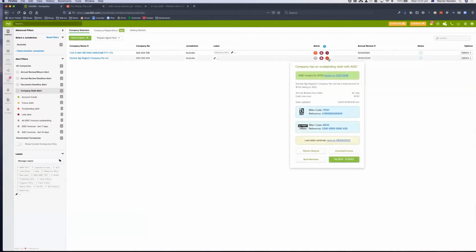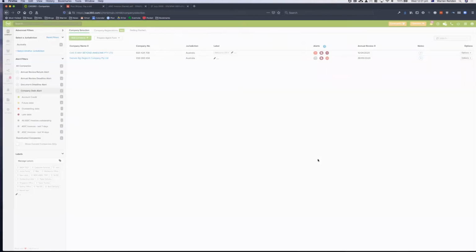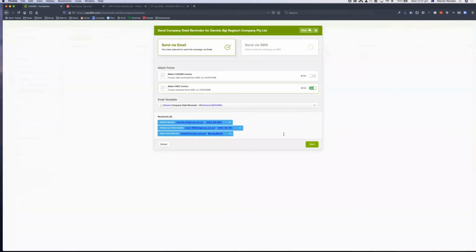But if it's your client's responsibility to pay their debts, which it is for many of you, you're now able to send a reminder. So you can click on send reminders. And what you're able to do here is send a reminder via email or SMS. You're able to attach the official ASCII invoice. It will be attached in the email. It will be attached in the SMS.